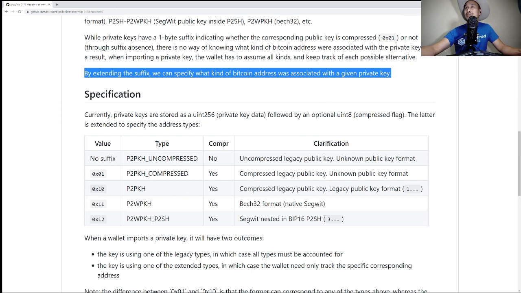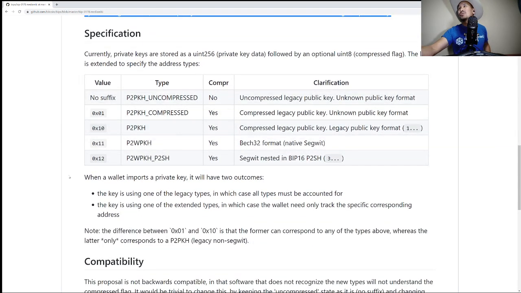So here's the specification. Currently, private keys are stored as a uint256 private key data, followed by an optional uint8 compressed flag. The latter is extended to specify the address type. So 01 is compressed or uncompressed. But now there's some other stuff.